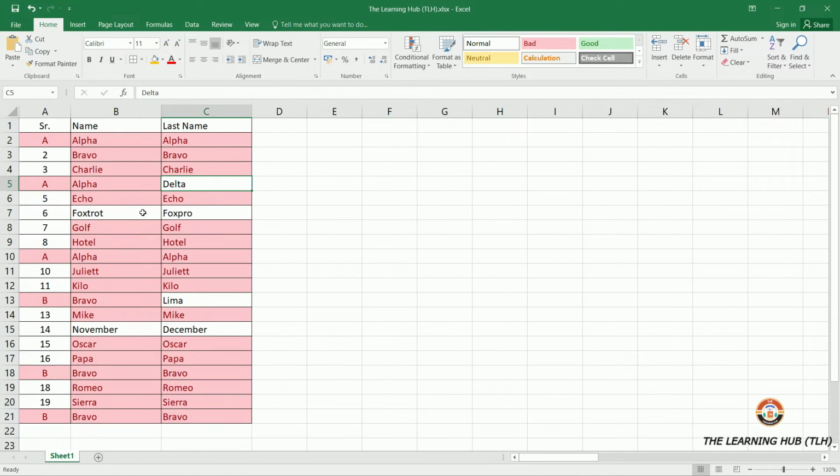If you see here, Delta is mentioned only once, Foxtrot is mentioned once, Foxpro, Lima, November, and December. All these 6 values which are not highlighted in red are mentioned only once. Rest everything like Alpha, Bravo, Charlie, Golf, or Hotel, and many values are coming more than once. These are highlighted in light red. So, it means these are duplicate values that are repeated more than once. Now we know which are duplicates.